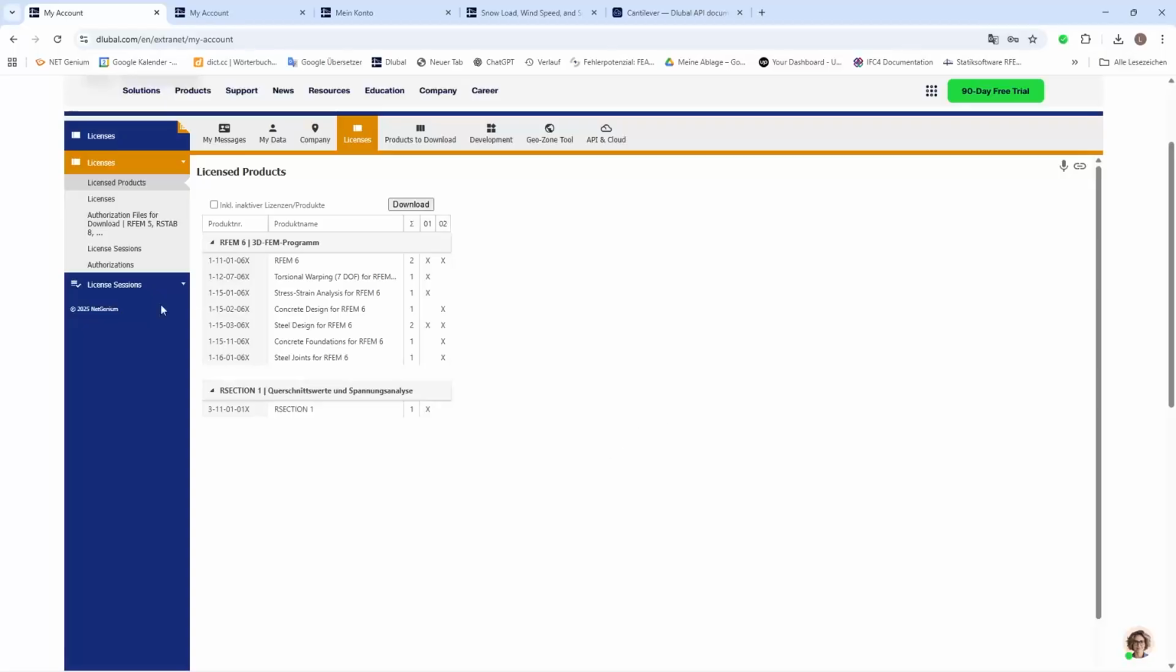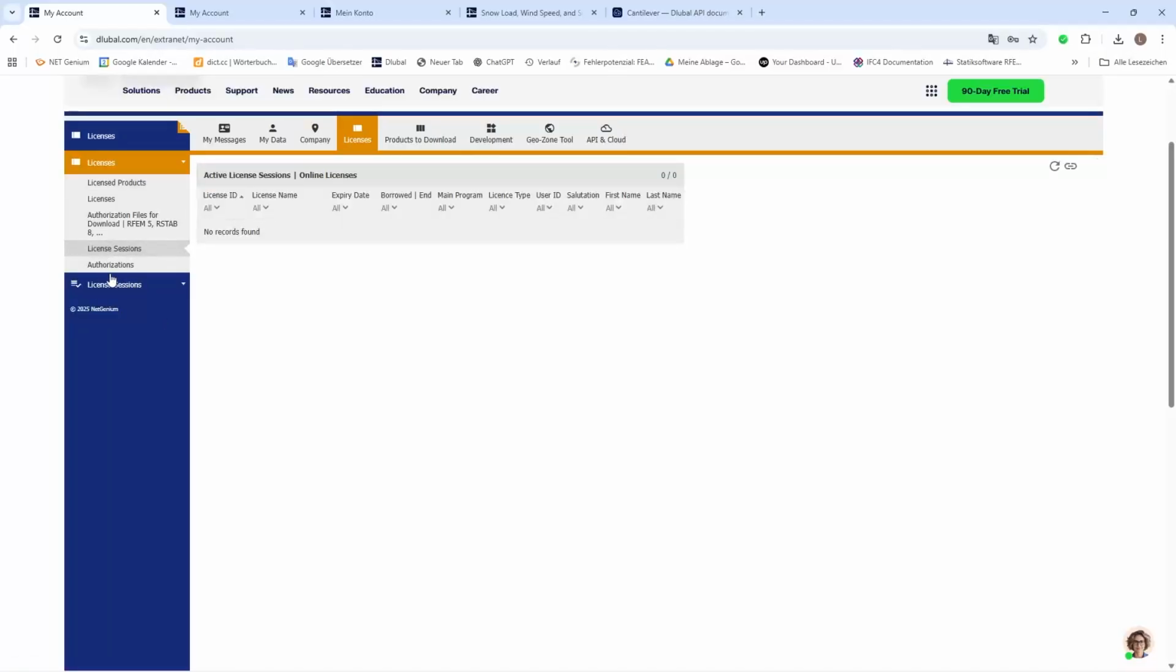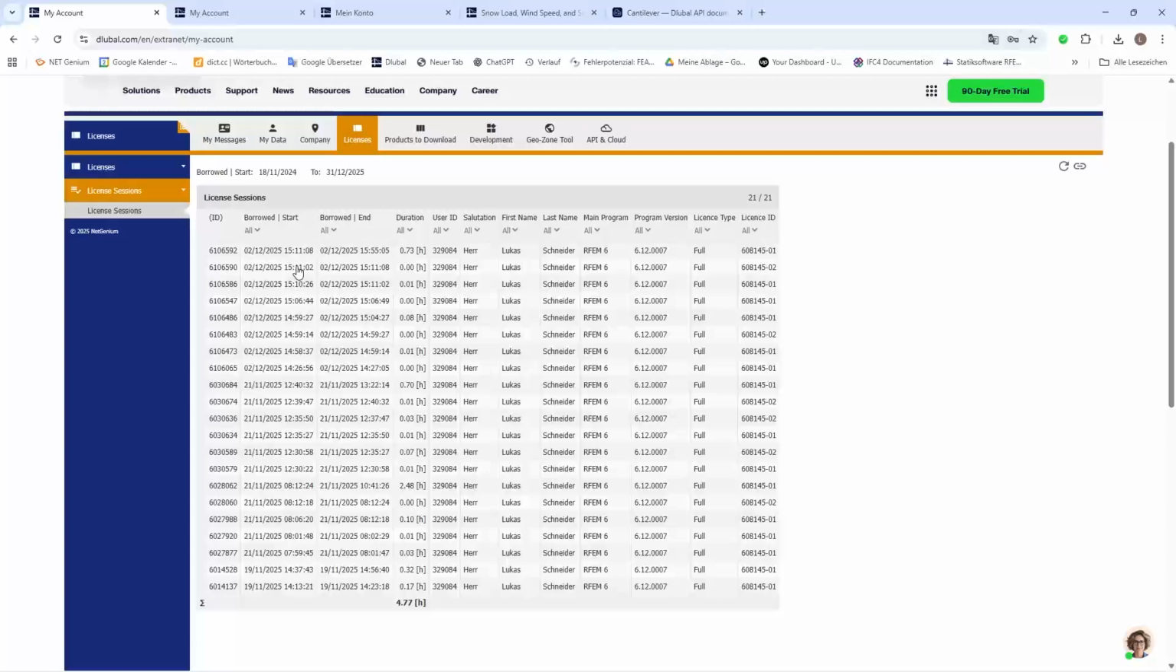Yes, what else? License sessions. The admin has access to a list of license sessions. So also from the past, he can see when a user used the software, how long he used it, which could also be used to do some billing, track the costs or the usage of the software, and then maybe calculate some costs for other companies also. Yes, this is also something the admin can see.